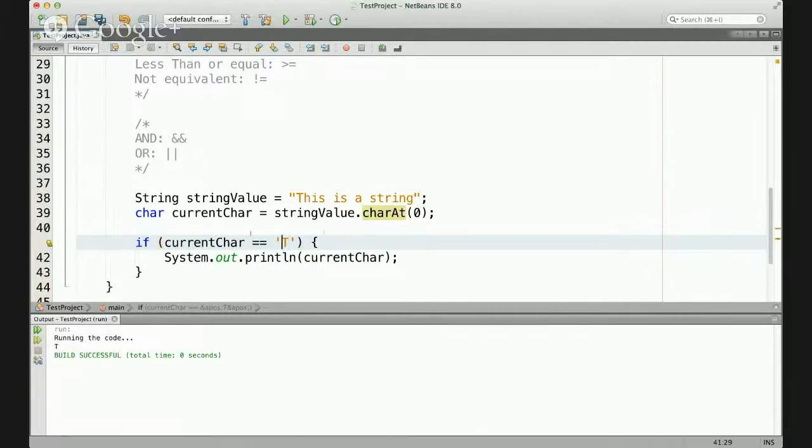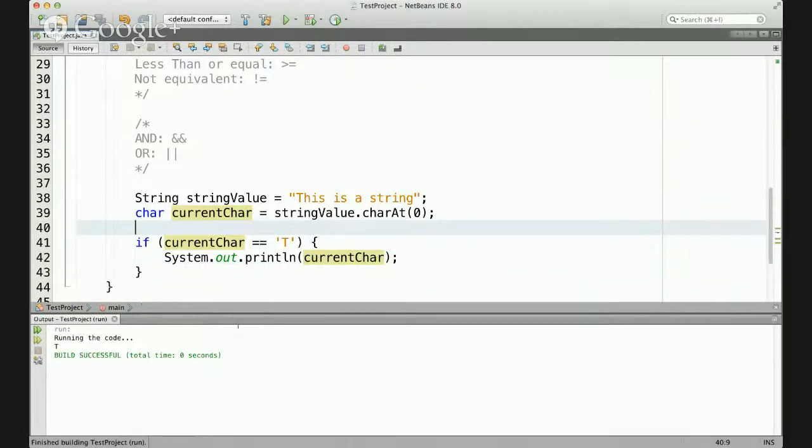So I'm looking to see if current char currently holds a single capital T. It's case sensitive, so lowercase t and capital T are going to be two different things. So if current char is a capital T, then run whatever is in here. And it is, so it runs.